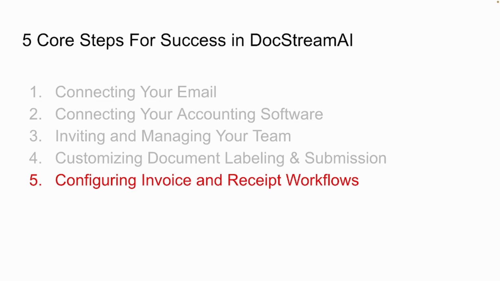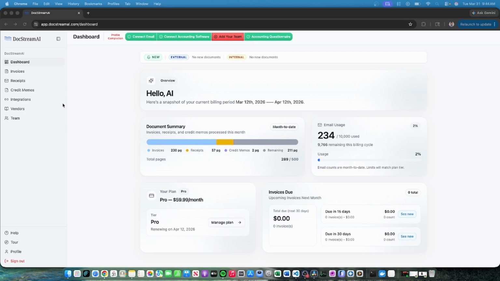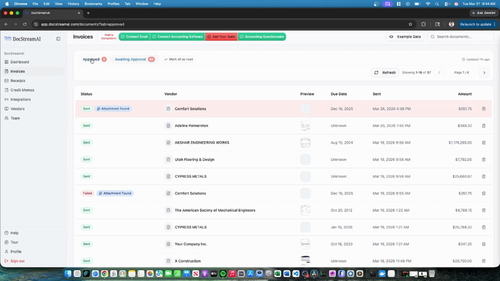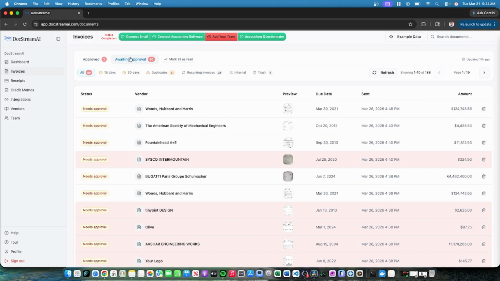The last thing we're going to do is go through some invoice and receipt workflows to see what it looks like to manually submit. So to get to the invoices, all you've got to do is go to the left invoice tab. And invoices have 2 views. So you have the approved and the awaiting approval.